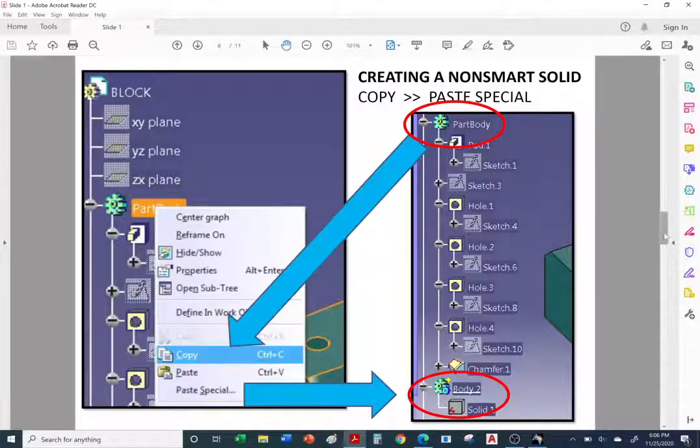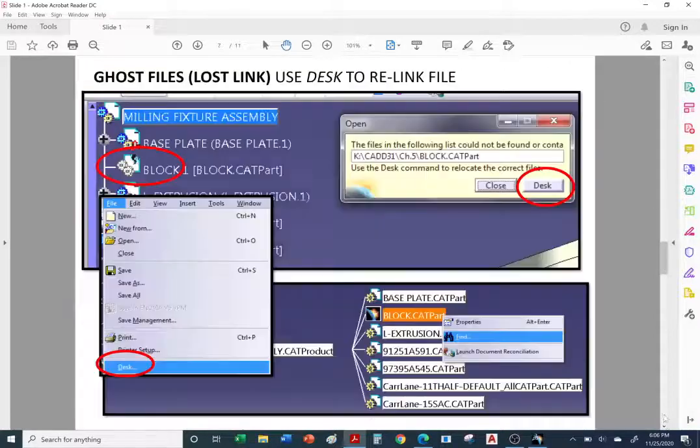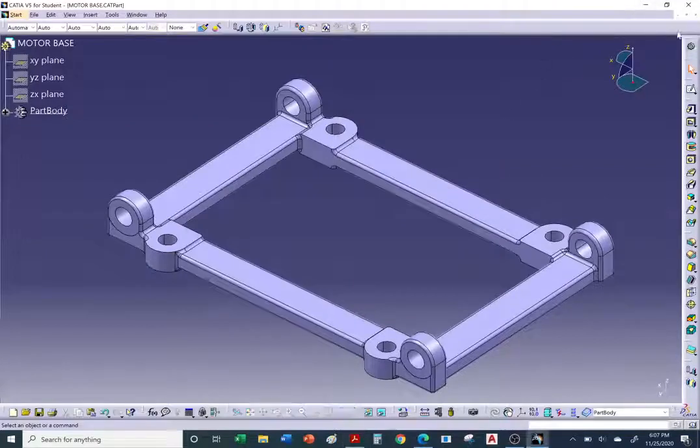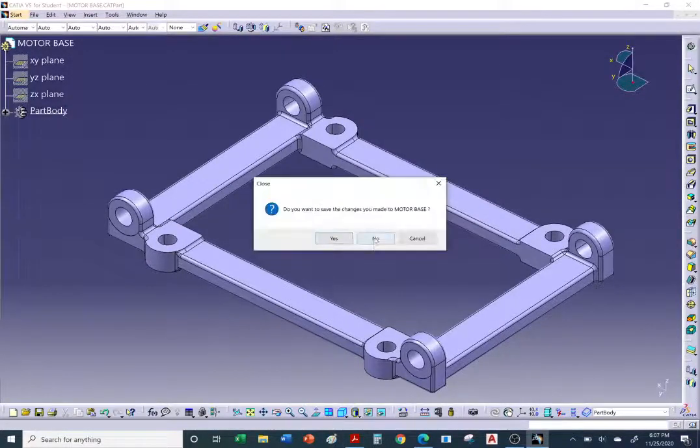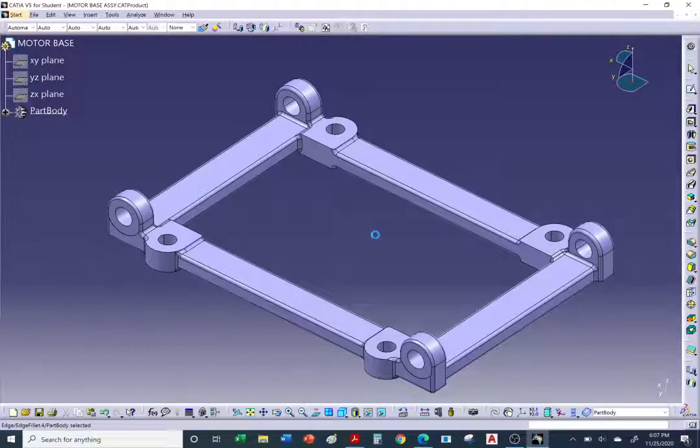All right, so let's go on to the next slide. Okay, what happens if you change the name of a file before you open it in CATIA? Okay, this can cause problems. Let me go ahead and close this. I don't want to save the changes.